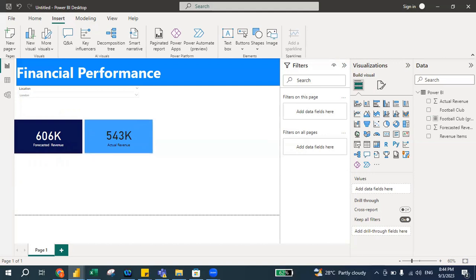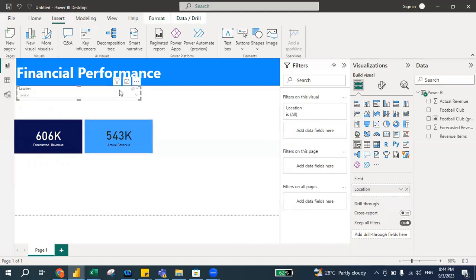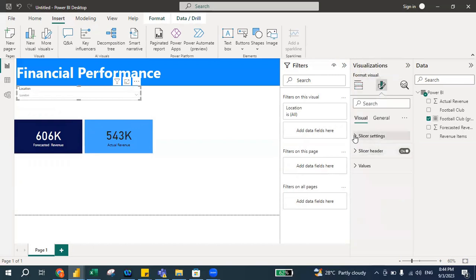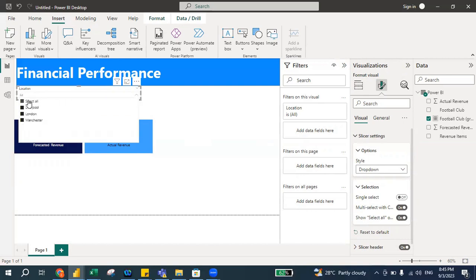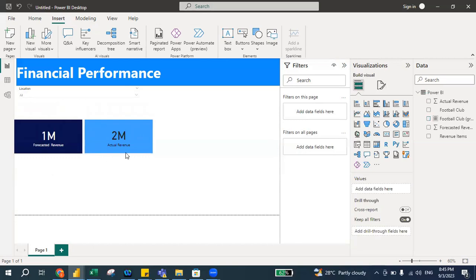All right. So in your slicer as well, when you click the slicer, you go to format your visual, and you go to the slicer settings. You can make the selection, either you want to show select all as well. In this case, I just click this and I select all. Once I select all, it shows everything. So it depends on your creativity.